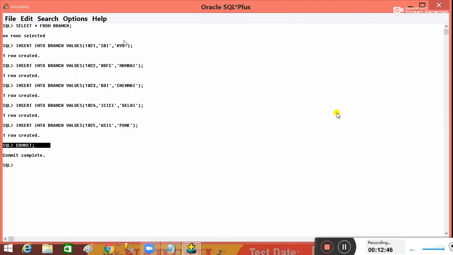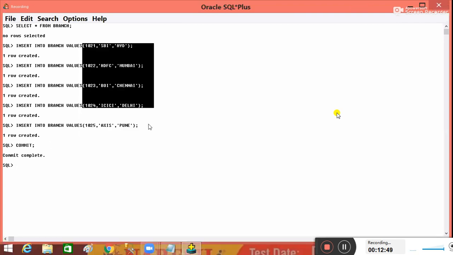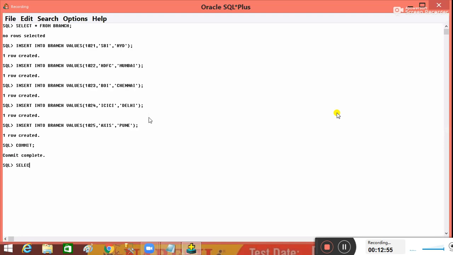So when we commit, these 5 rows of data are permanently saved in your database memory. Let you call your table: select star from branch, and execute. So this data is permanently saved in your database memory, because after inserting this complete data, we made it commit. Yes, so this is what happened, right?